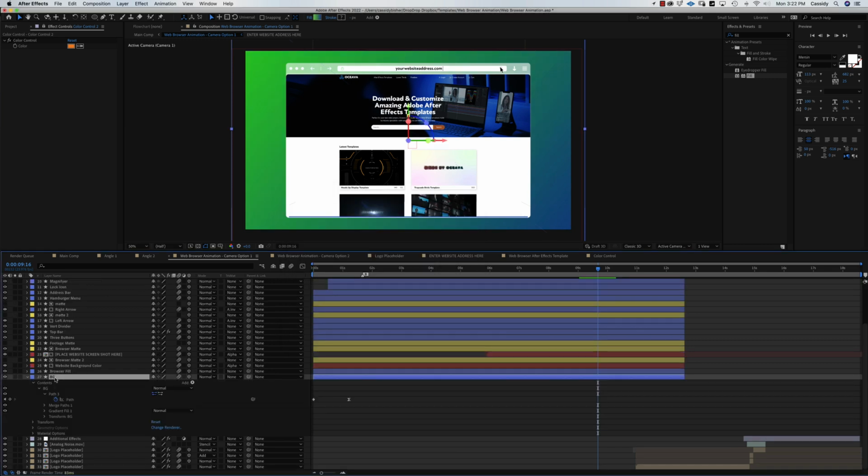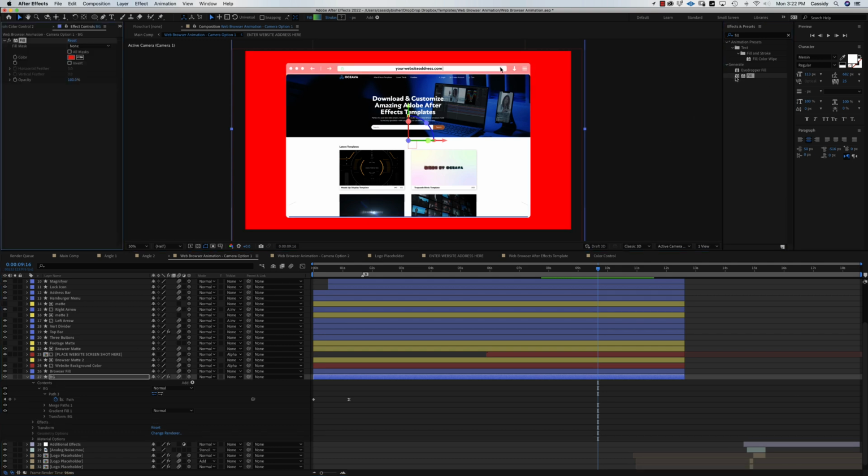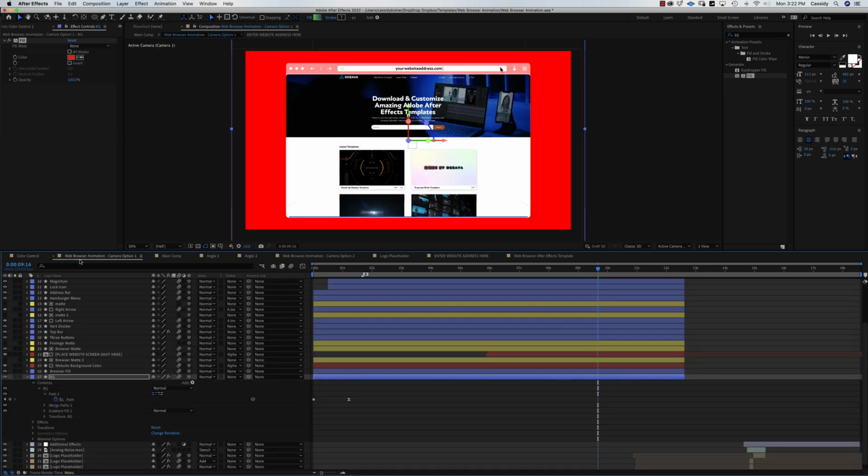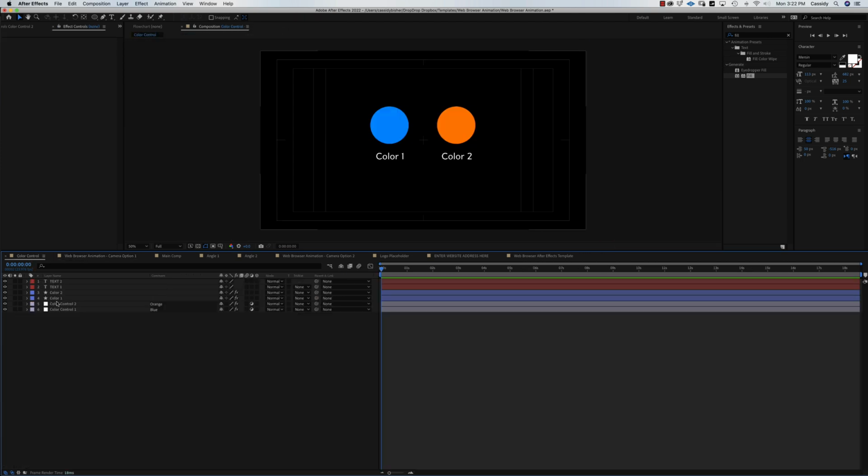Well, that's all fine and dandy, but I really want to use that customizable fill color that we worked so arduously on to set up. So let's add a fill effect to our background layer. And you know what we're gonna do. First, let's organize this. I'm gonna drag our global color control comp all the way to the left, and our web browser animation that we're working with. So these are just side by side.